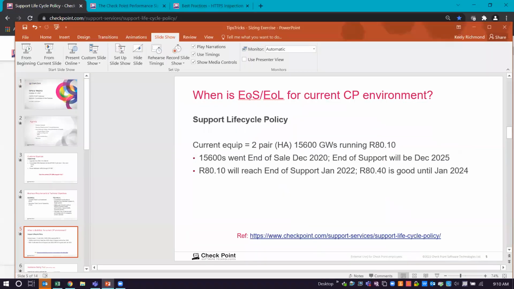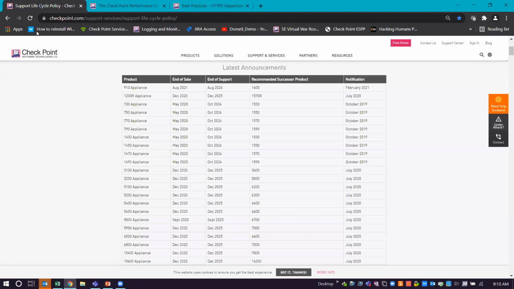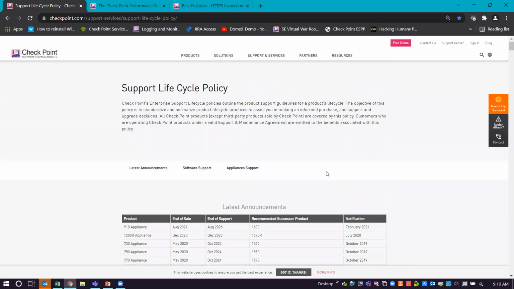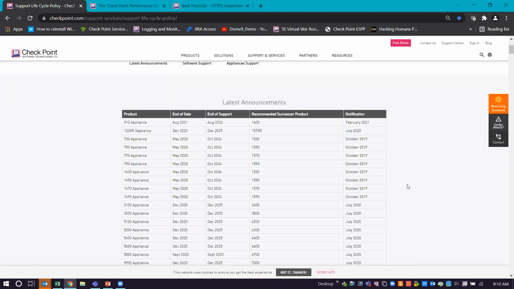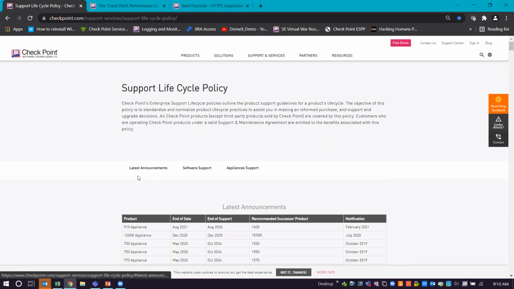So let me just jump over to the lifecycle policy. If you're not familiar with this, it is on, like I mentioned, our support page. And it will give you the latest announcements, software support. So what software is currently viable, what's coming up, your life cycle for what you have, and appliances support.